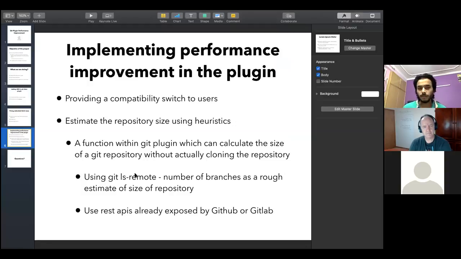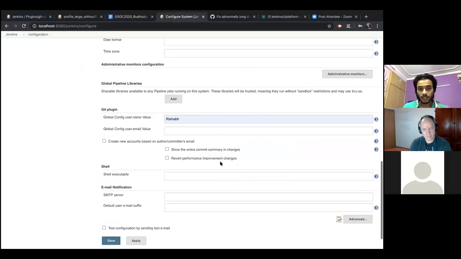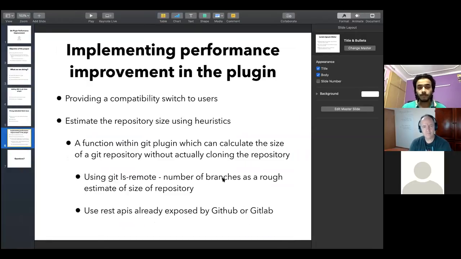The first is to provide a compatibility switch to the users. We were assuming that once we add the improvements, whatever we get from the benchmarks, inside the plugin, there might be cases where the users' functionality or performance might be affected in some ways we did not anticipate. So we are providing a switch. And it's going to look like this, roughly. It's in the configure system in Jenkins. Inside the Git plugin, you will have a checkbox which says revert performance improvement changes. So once checked, it will revert to the old version of the Git plugin. So this is the first step.